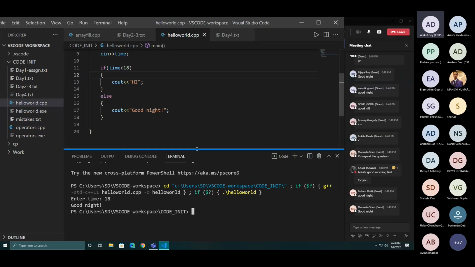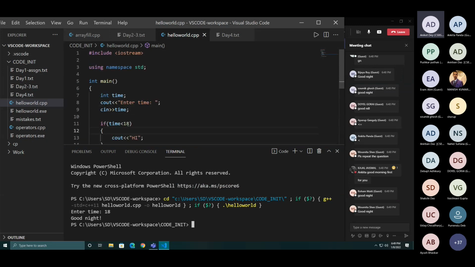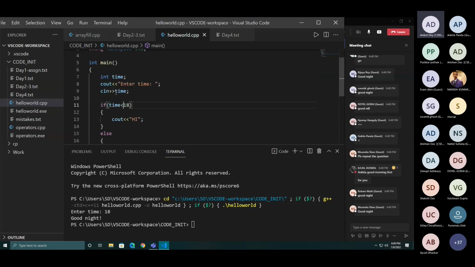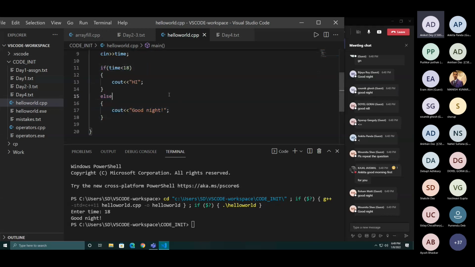Okay, so it's a good night. Time is now equal to 18, but time is not less than 18. 18 is equal to 18, but not less than 18. So this condition is false, and if this is false, the only place it can go is here, because we did not give it like this. If it's false, as I said, it goes to else, executes all the operations under it, and prints good night. So the output is good night.